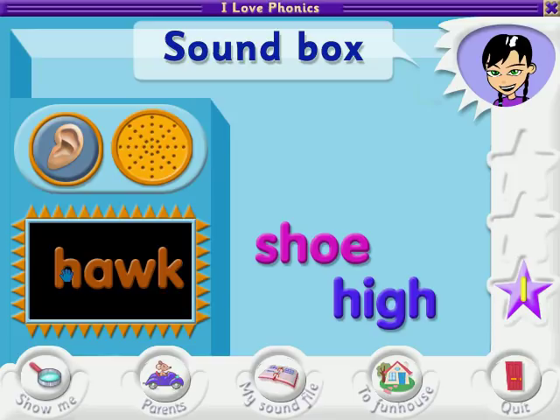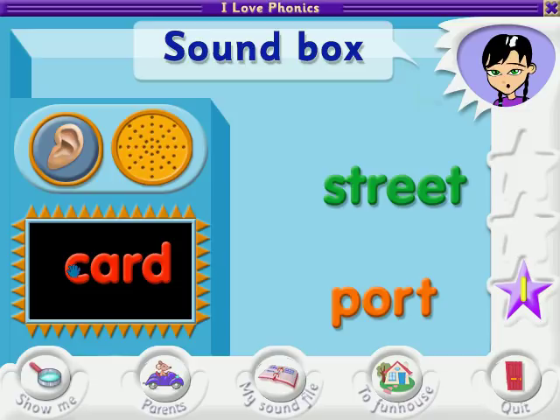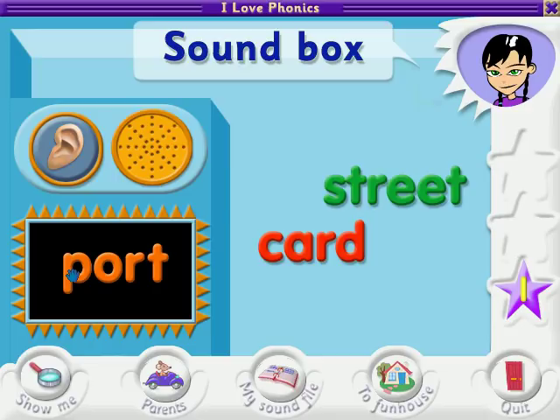Click on the ear to hear a sound. Or. Card. Oh, that's not it. Have another turn. Port. Excellent. And there's a star for you.